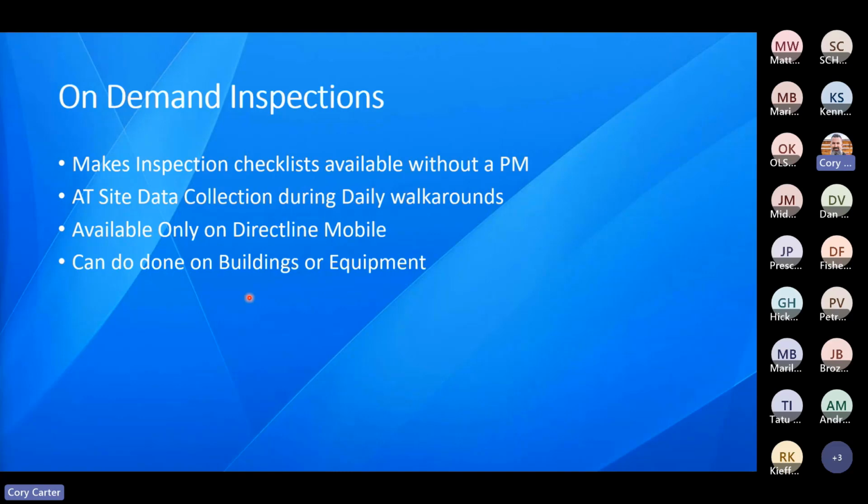So you could do it on buildings. So if you're doing an inspection of your building, maybe you're doing emergency lighting checks or fire escape checks or sprinkler systems, anything like that, that can be done on the building itself. And I'll show you how to set one of those up. The other one is equipment specific, where we could create the on-demand inspection work order and checklist for a specific equipment. We'll talk first about how to set these up.